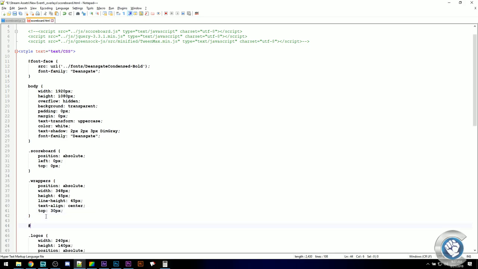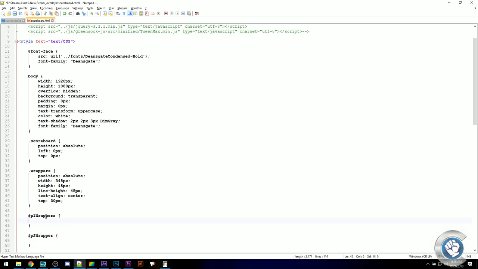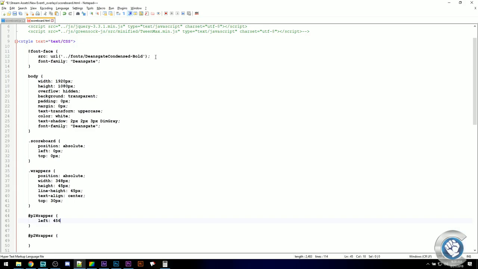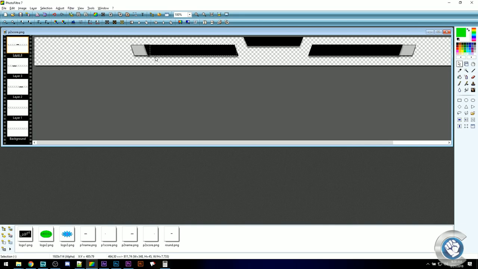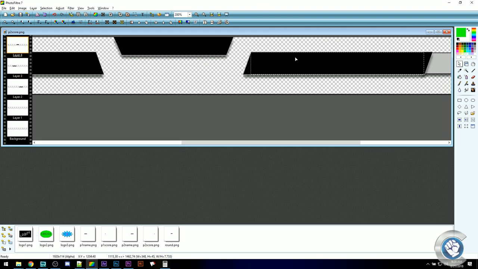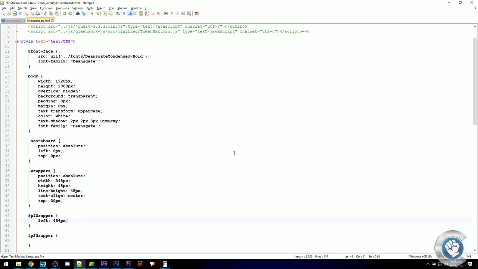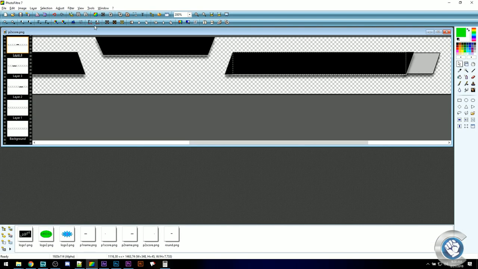And then for individual wrappers, I actually misspelled that. There we go. This is 456 from the left on the player one side. If I didn't mess up in Photoshop, this next one should be like 1,116-ish. Yep, okay. So player two, everything about the player two side, the dimensions are the same. It's just that from the left side, it is 1,116 pixels. Now we're going to do the same thing for the scores.